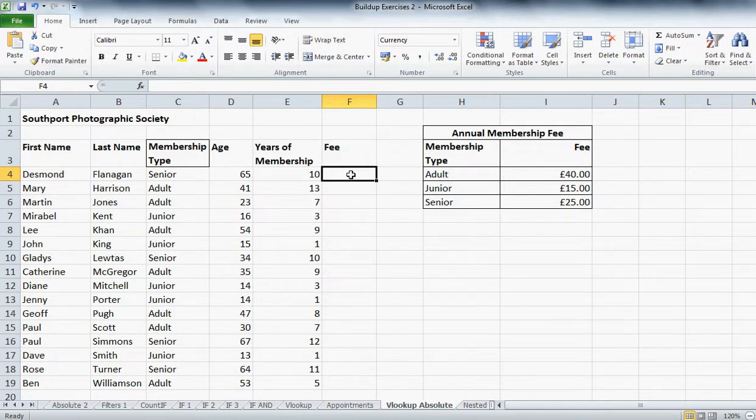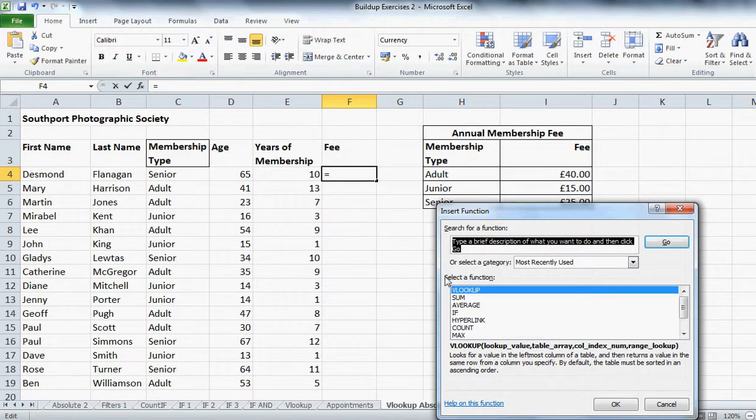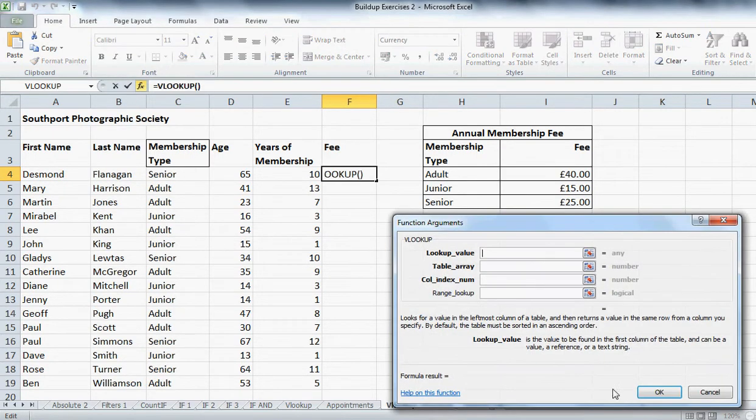Clicking here, we want the answer to appear. FX, Vlookup, click OK. The lookup value. Now we need to know the membership type. So if we click here, that tells us the membership type.